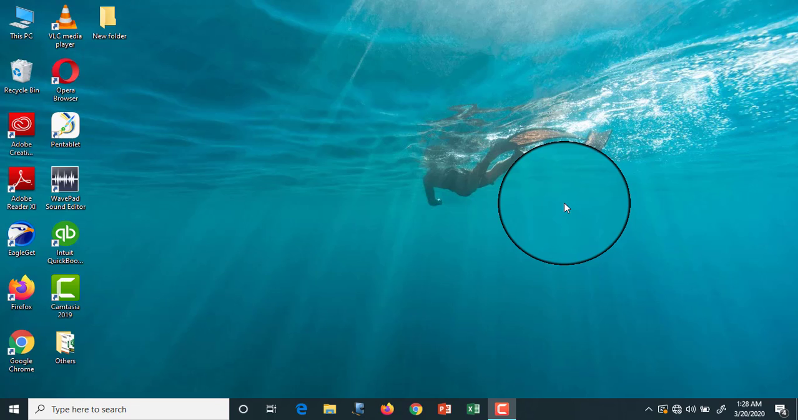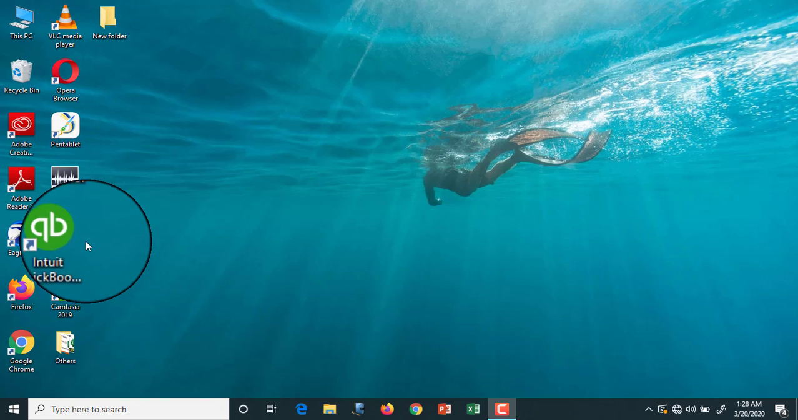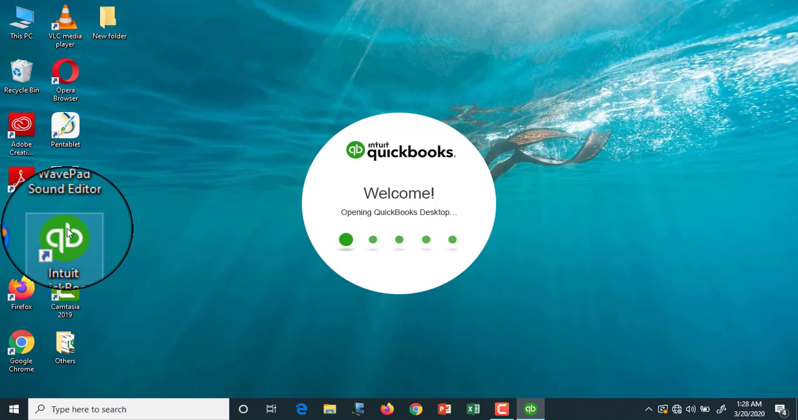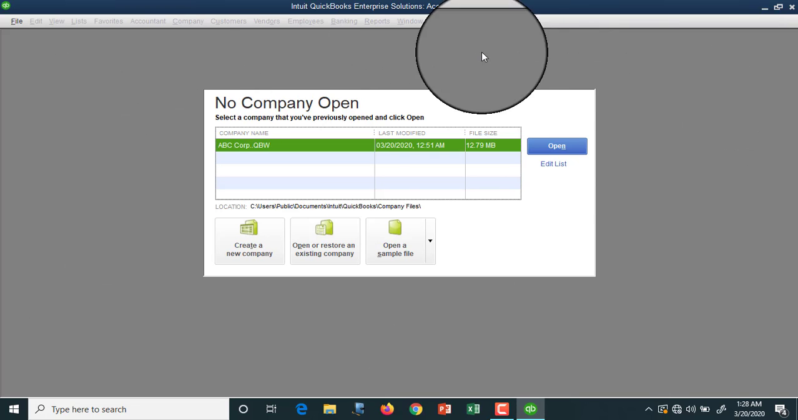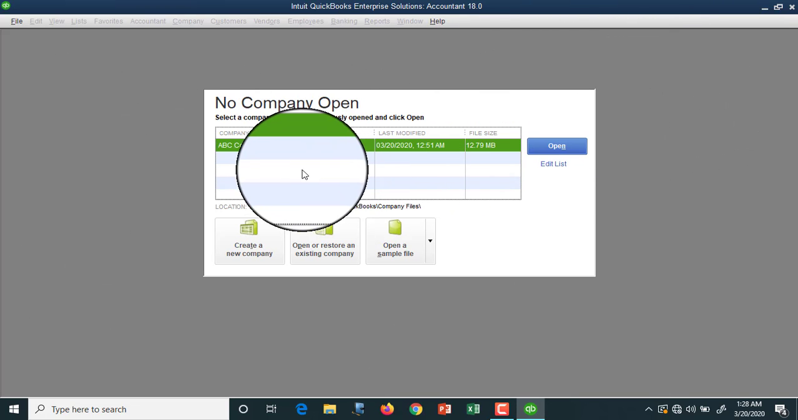Today I'm preparing my first video on QuickBooks. The first topic is how to open a company file in QuickBooks. So let's open the QuickBooks software. If you open the software, the first interface you'll be seeing is this one. So let me explain what this is.